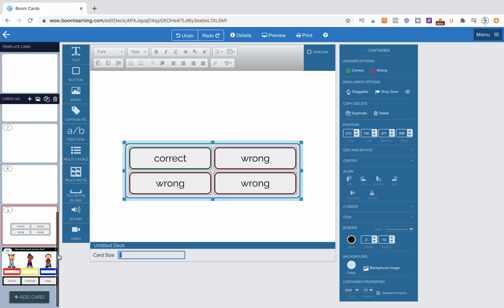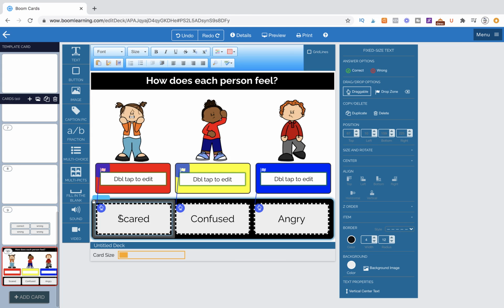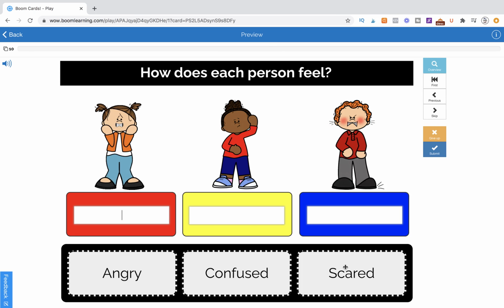Okay, so let's go ahead and check out the card. So this is what it looks like in the Boom workstation, okay? So this is an emotion activity. This is for a speech therapy game, okay? And I have 3 vocabulary words that are identified here. Now, I'm going to point out here we have scared first, then confused, then angry, but when we go to preview, scared is probably going to be in a different order. So it is, so it's actually randomized.